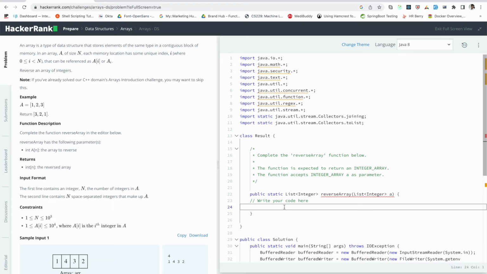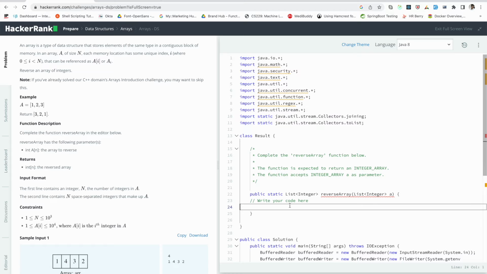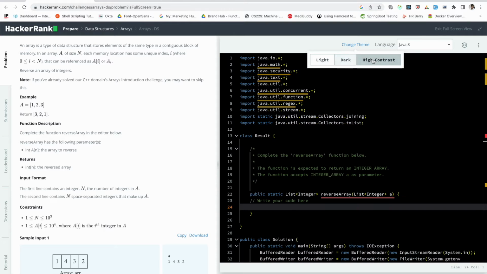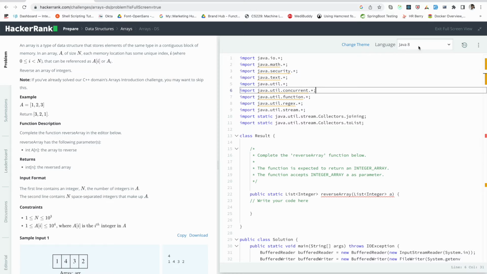Okay, so I'll quickly show you how you can use this and write your program and execute against the sample test cases, right? Let me tell you one more thing: here on the top, you have different options like change theme. Here you can simply change the theme of your IDE, whatever you prefer. And then the next option is language. Here you can select any language you are comfortable with.